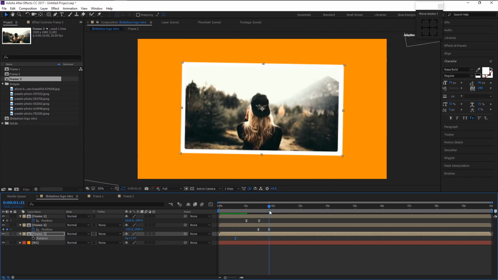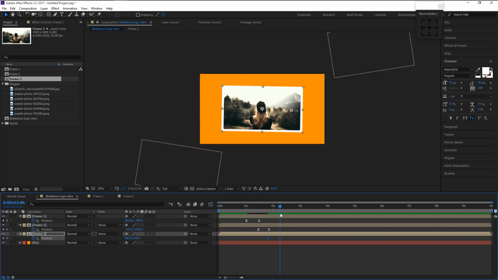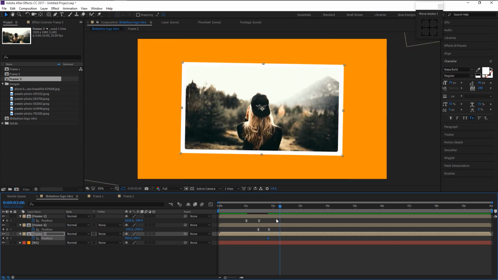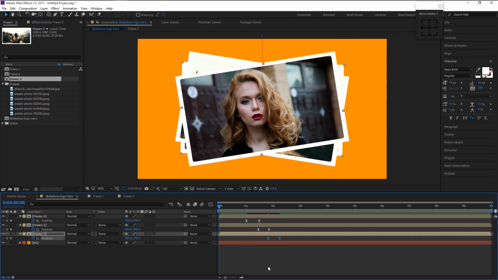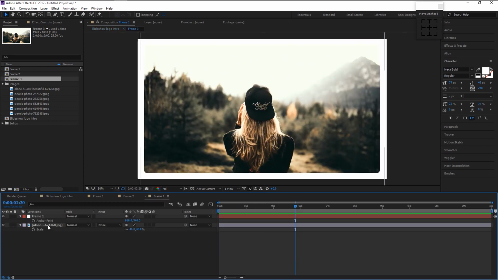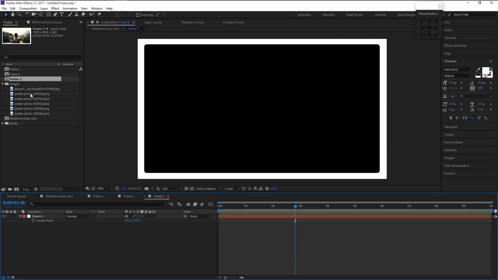Take the indicator to 1 second 23rd frame and keyframe the position. Place the indicator at 2 second 4 frame and drag it to the top like this. Highlight the keyframe and press F9 to ease it. Double-click on the frame 3 layer and replace the old photo with a new one.